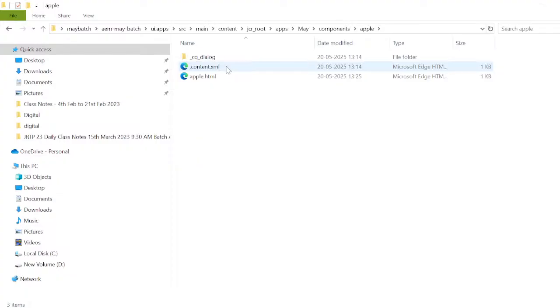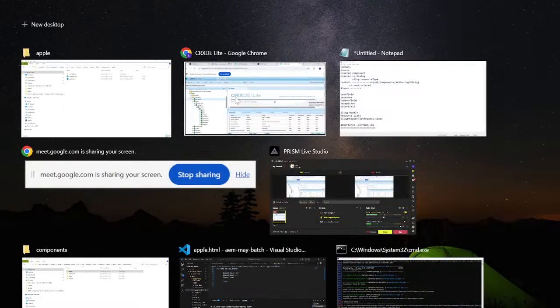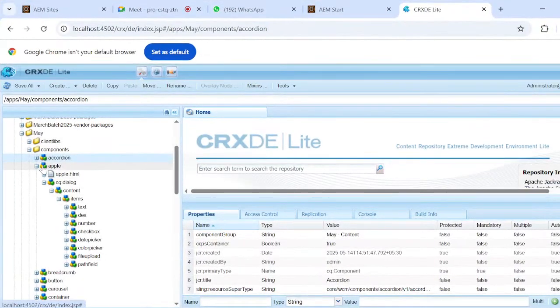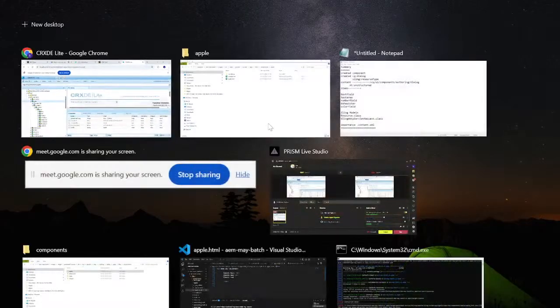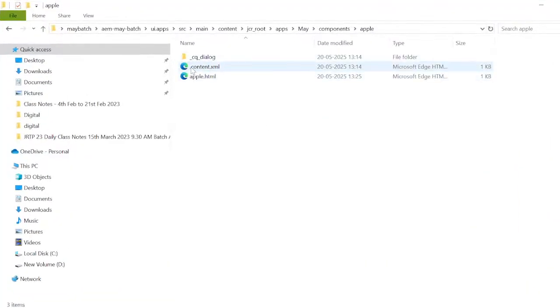In the code base, there is an Apple component, one folder is created, and inside the folder there is a .content.xml. What is the purpose of .content.xml? If you see here, apple.html and .content.xml. If I click on this, see all the properties like the component's jcr:title. All the properties are held in the .content.xml. Similarly, I can open the dialog, and here also we have a .content.xml.